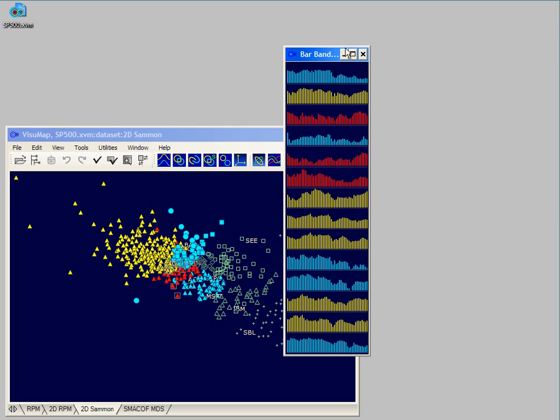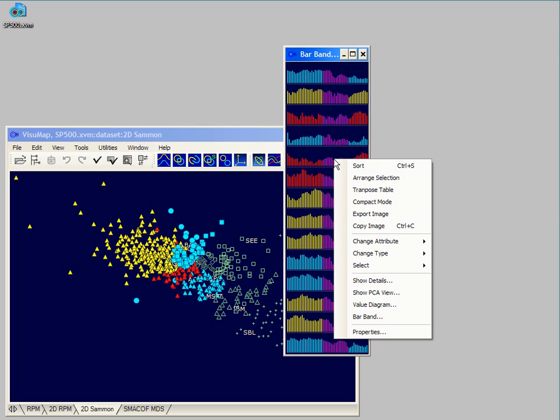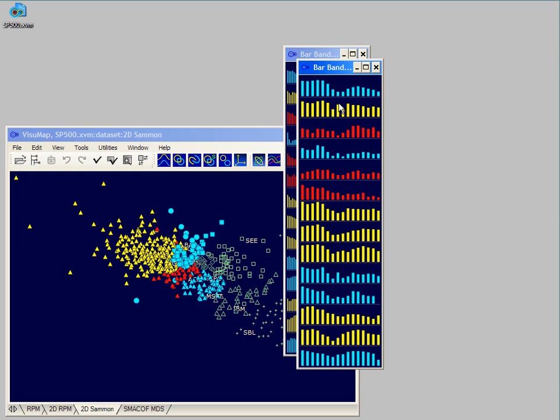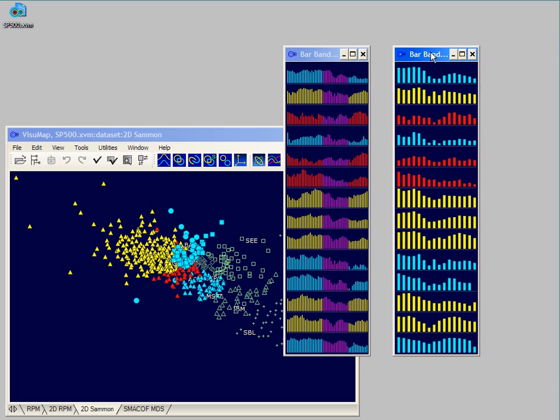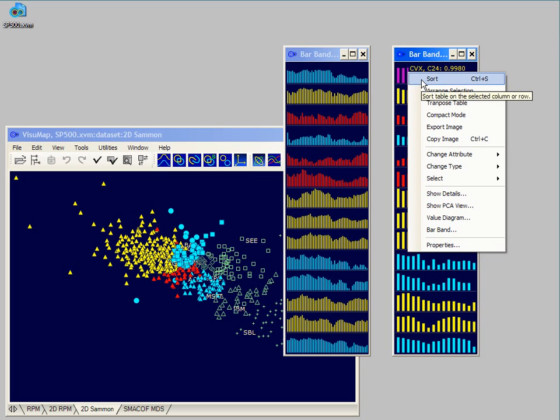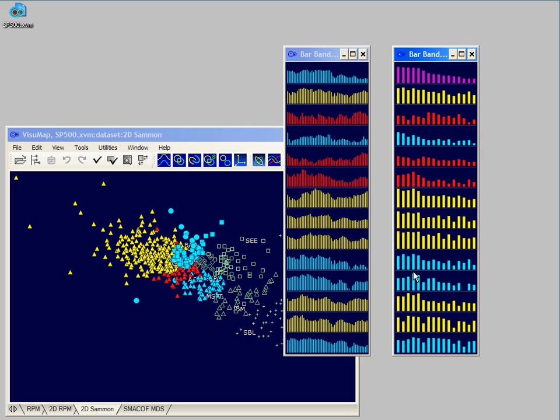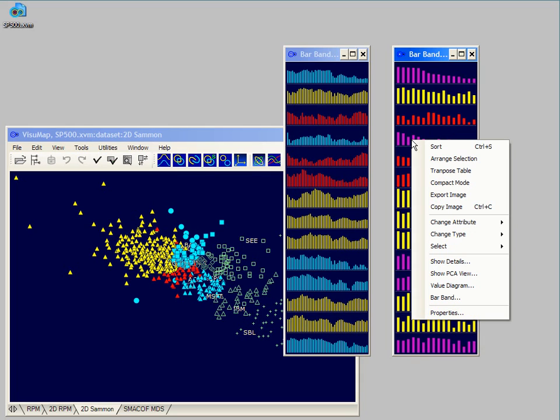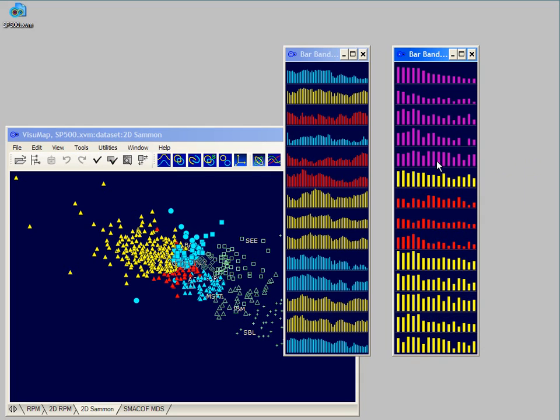We can switch the view into vertical mode by double-clicking the window. In this mode, we can then select bar columns and zoom in into it with a new band view. Within a band view we can sort the data based on values of a selected column or row. We can also rearrange selected columns or rows together to group similar data together.